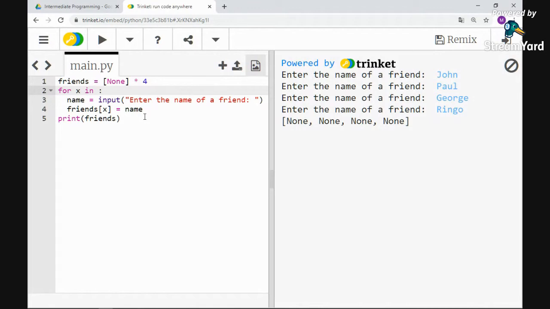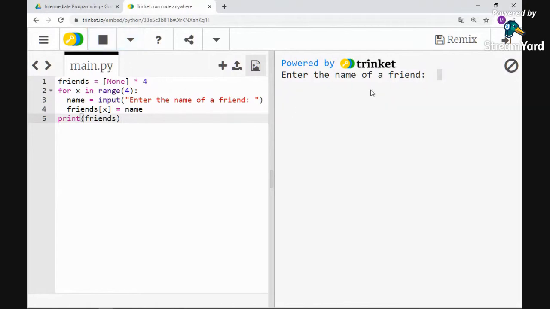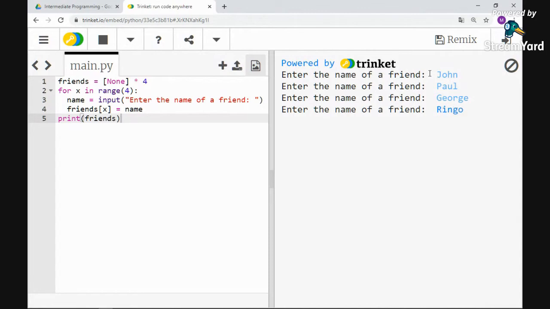So x in range 4. Okay, press run. John, Paul, George, Ringo. I did it again. Oh, need to actually look where I'm typing, for goodness sake. Right, John, Paul, George, getting ahead of myself again, Ringo. And again, it does John, Paul, George, Ringo.